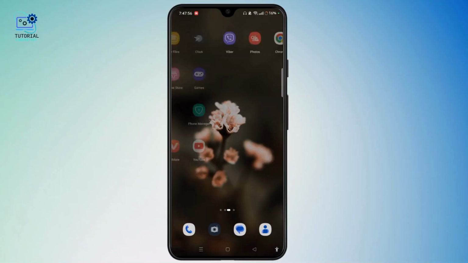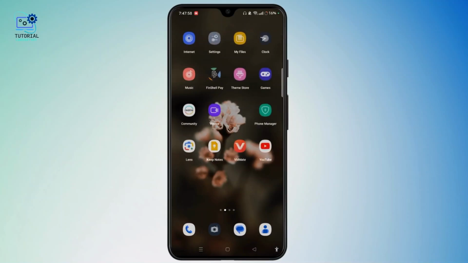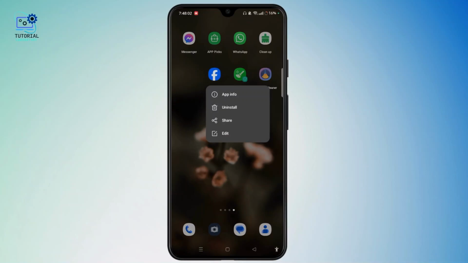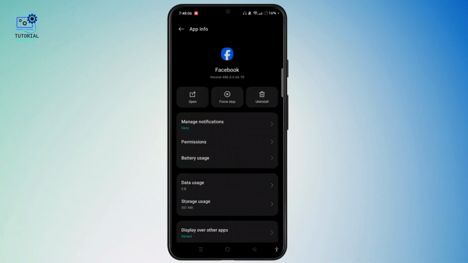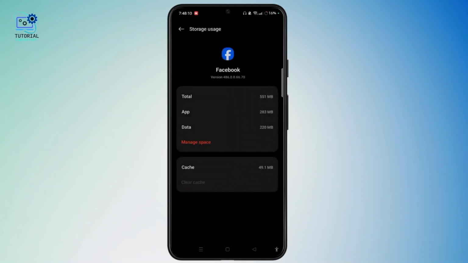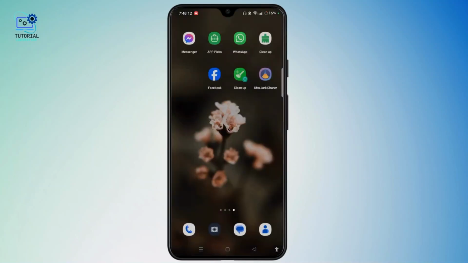The second step is simply to hop into Settings, or else you can tap and hold Facebook and then the I button or App Info button. Once you access this section, choose Storage Usage. Tap Clear Cache and you are good to go. This way you can easily clear Facebook cache on your Android device.